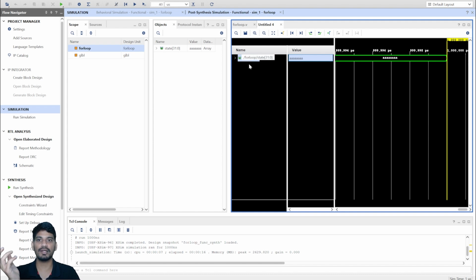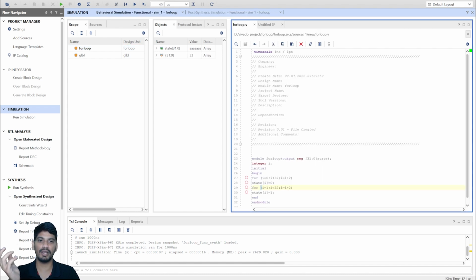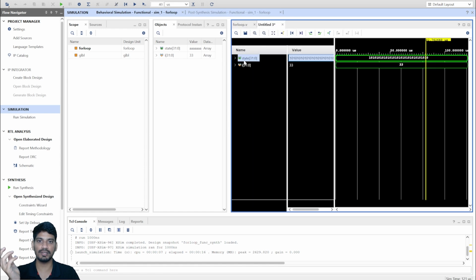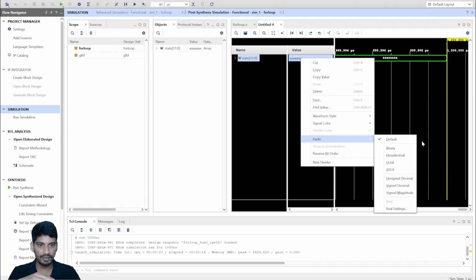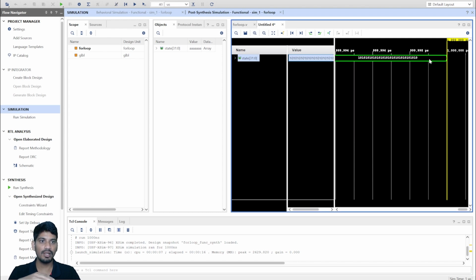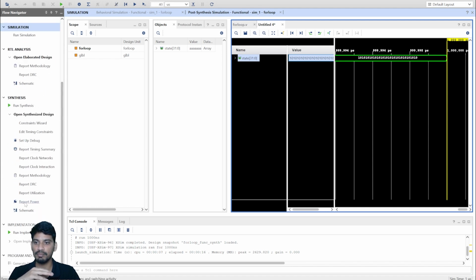But in the case of RTL, it will display all the signals that are available in the code, right? You have seen I is also displayed here. But after synthesis, it will only display the IOs, the input and output ports that you declared in your module. So if you convert it into binary, you can see it is synthesizable because it is giving the output as intended. So the for loop is synthesizable. We can conclude that by this observation.